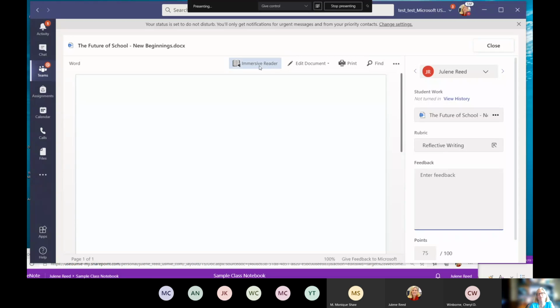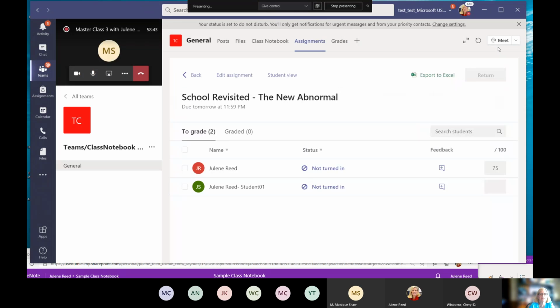Here's that immersive reader I talked about. I can even go in and edit the document and leave feedback right there on the document, either with annotation or with text or audio. So I'm going to close that, and that's your assignment.